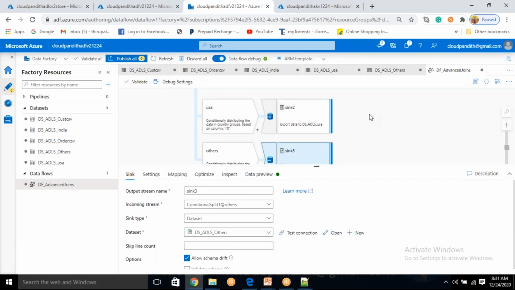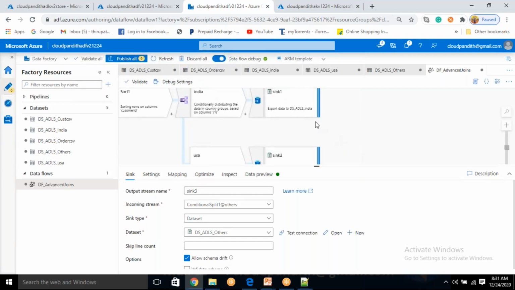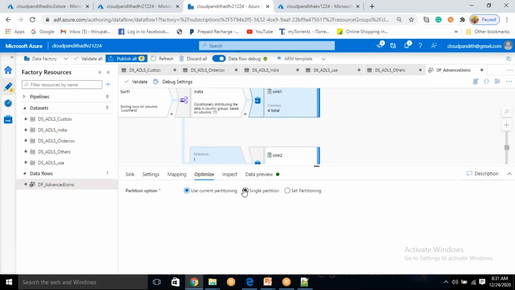But what I want to do in all these cases is I don't want to write it into multiple files. So data, it may write it into multiple files that I don't want. So how to control? You remember in optimize we have something called single partition, meaning so we know we have small data, so we are going to create a single partition, meaning all the data we are writing into a single file. But if you want to write data into multiple files, you have to set how many files you want to generate. So you want to go with some default partition, you need to use current partitioning, set partition. But this is recommended when you have a large dataset. But when you have a small dataset, you can go with a single partition.